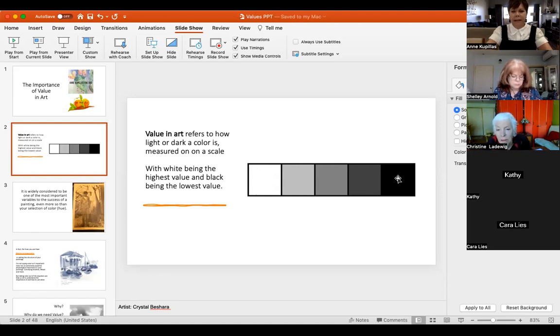So on a scale here of 1, 2, 3, 4, 5 values, the white would be a 5, the black would be the 1, and then you've got 2, 3, 4 in between, right? So black is the lowest value. There isn't really a scale of 5. The variations are infinite, but by narrowing them down, it makes it easier to grasp. I'll show you some other examples in a little bit, okay? So all value is talking about is light and dark, regardless of color.